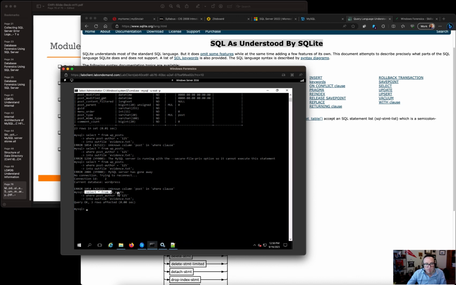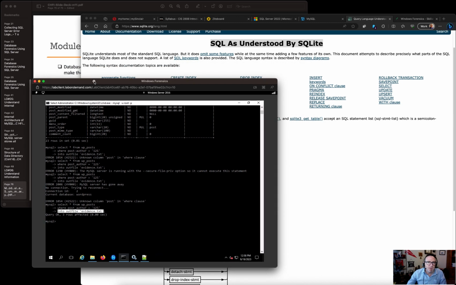Select splat from WP posts where post author is equal to 125. So give me everything, all columns from WP posts, where post author is equal to 125. And now if I just run that, we usually end up with the semicolon, that will terminate the SQL statement and it should run. This one says into outfile evidence.txt. Now we're creating some trace evidence out of that.